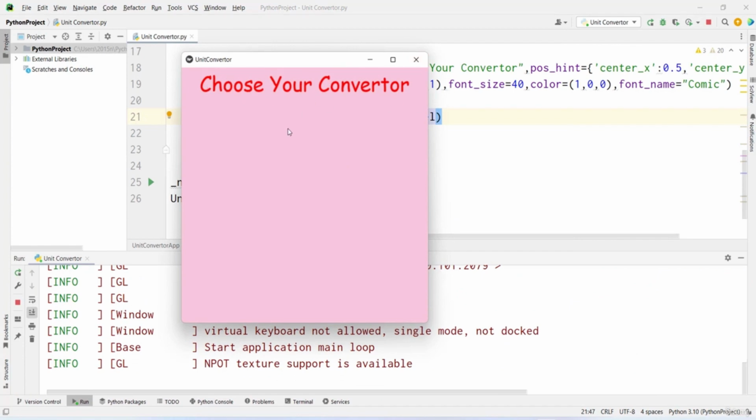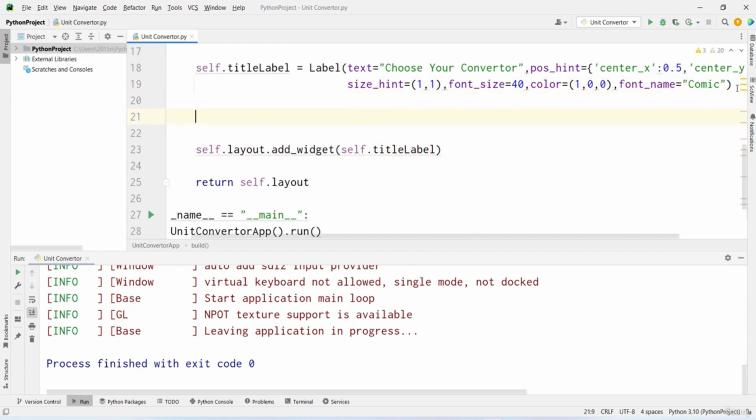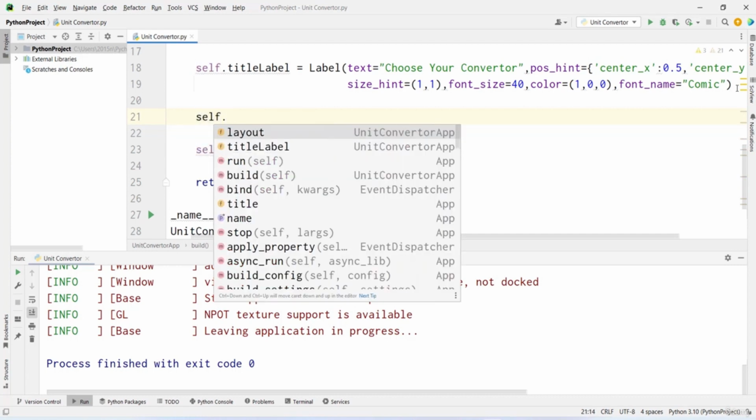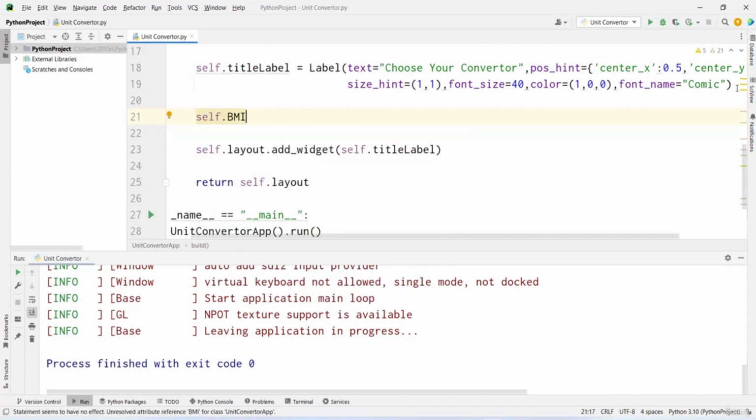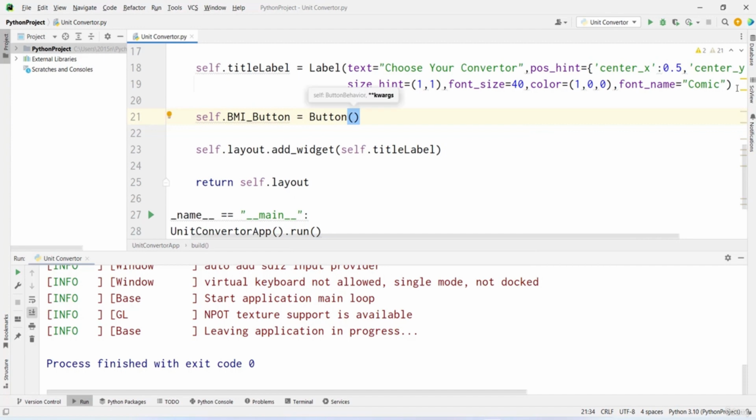Okay, now in this window, we're going to put different types of buttons, which will be our converter buttons. And once you click on a button, it is going to open that type of converter. So there will be buttons in here. First of all, the first converter we will have is the BMI converter. So I will create a button, and I will name this button bmi_button, and it is going to be equal to this class Button, and the text on it is just going to be equal to BMI.